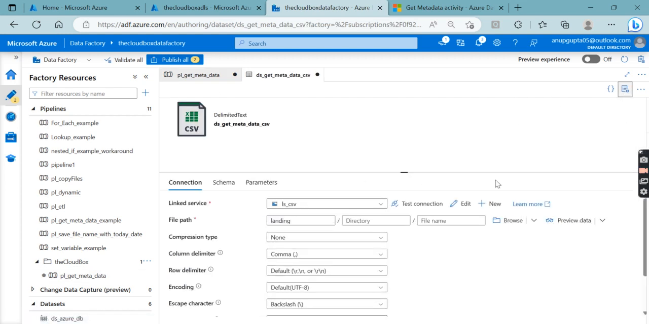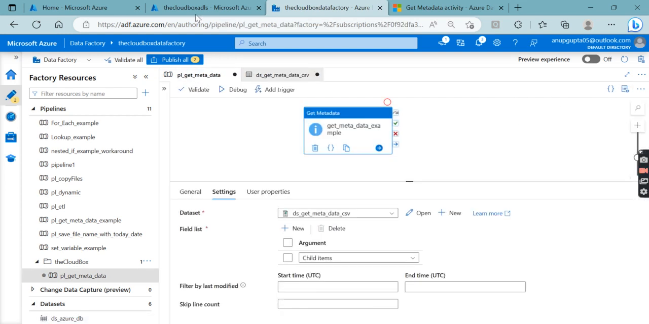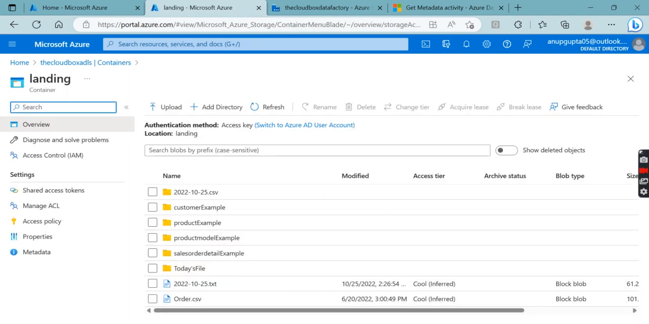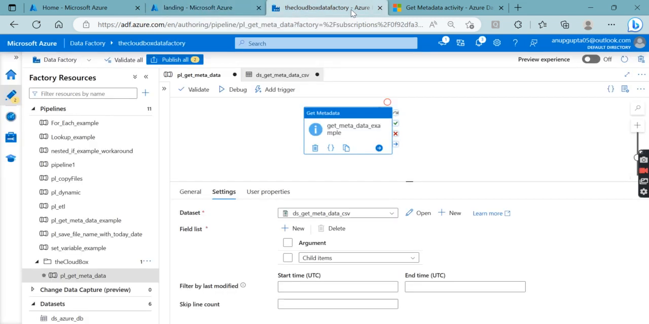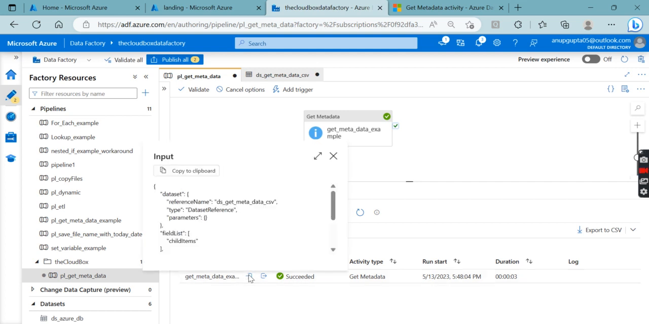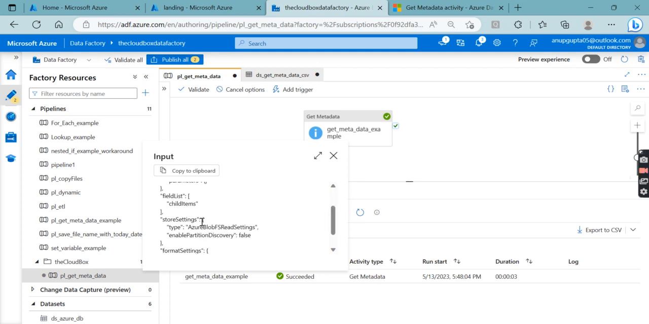We are already pointing to a landing folder. Just open this. We'll see these many things are present. Just quickly debug this. Let's wait. Okay, just go to input. We have chosen the dataset with this name. It is of type dataset reference, and we have field list as child items.